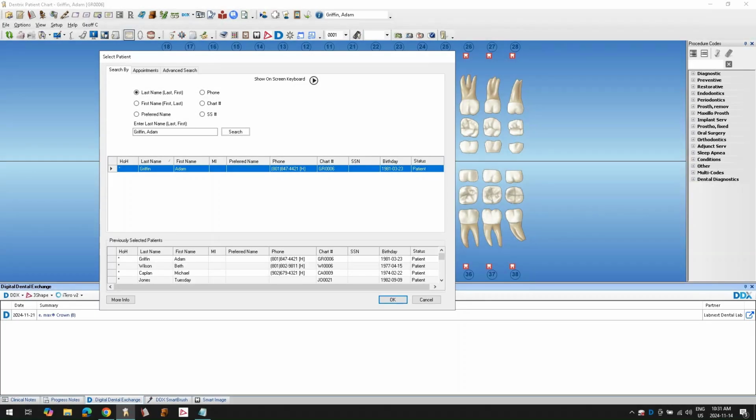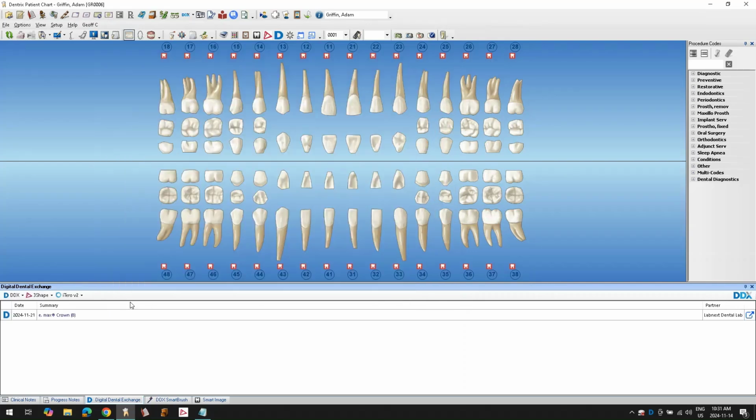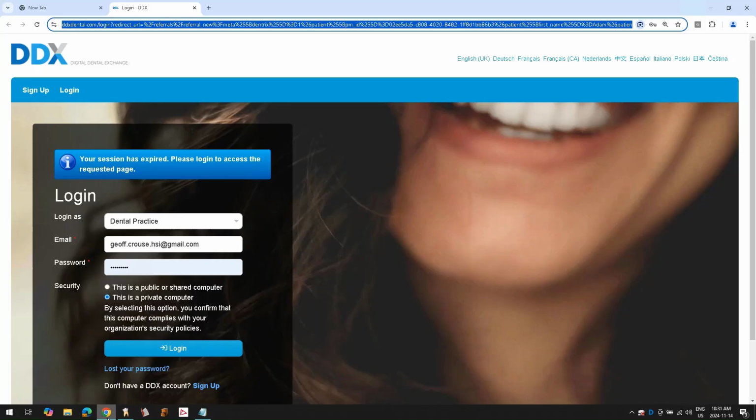This video will demonstrate the workflow of submitting a DDX referral from a GP to a specialist. We start in Dentrix by selecting our patient. From the Dentrix Digital Dental Exchange DDX chart panel, click the DDX icon and click New Referral. This launches our web browser and takes us to the DDX login page.